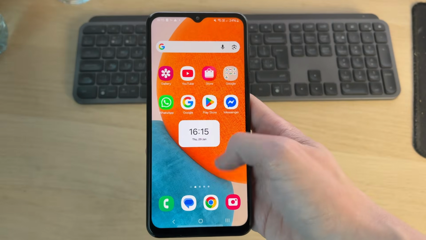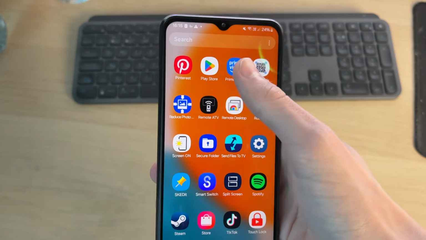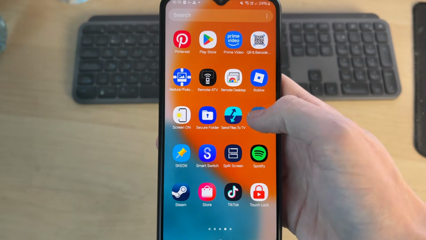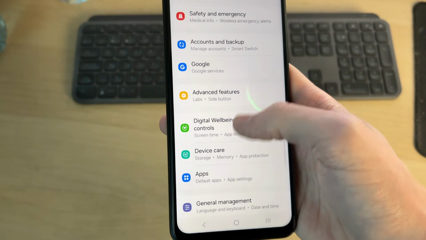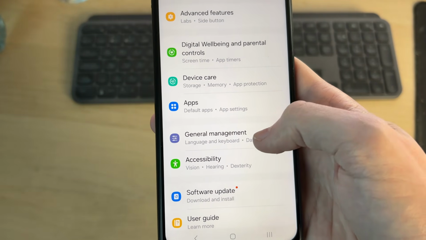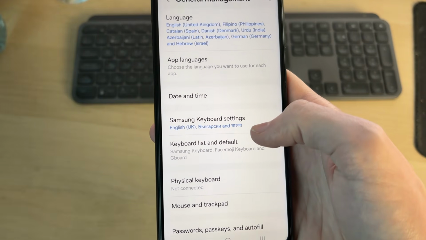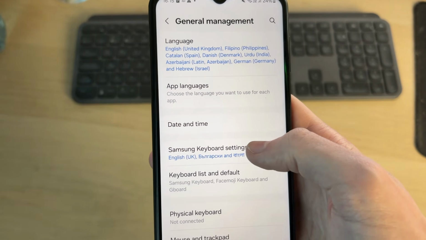So what you need to do is swipe up and find the settings app, as you can see here. You can always search for it at the top if you struggle to find it. Now, scroll down and find the option for general management. As you can see, here it is, and you want to tap on it like so. And then find the option for Samsung keyboard settings, and you can tap there.